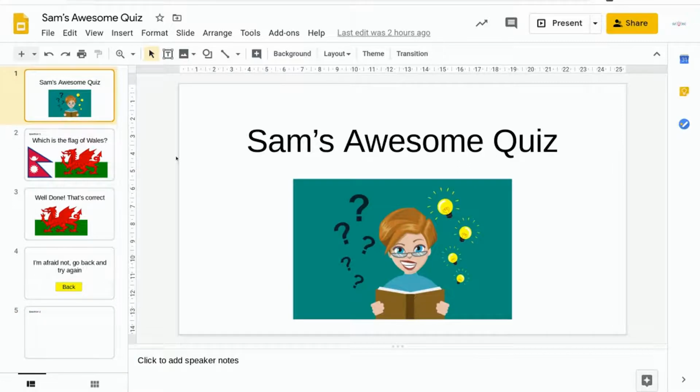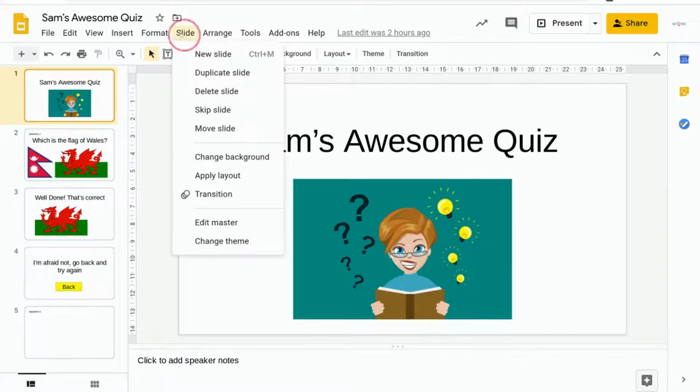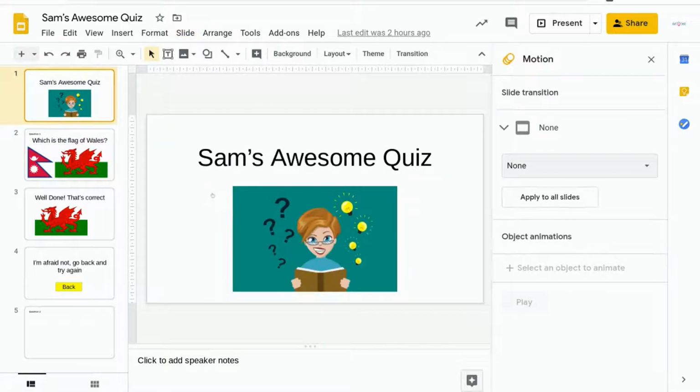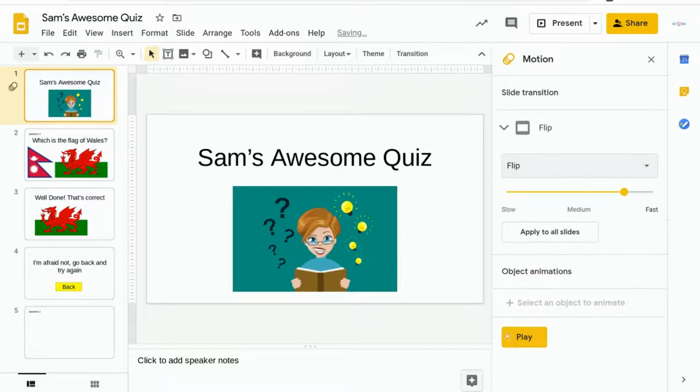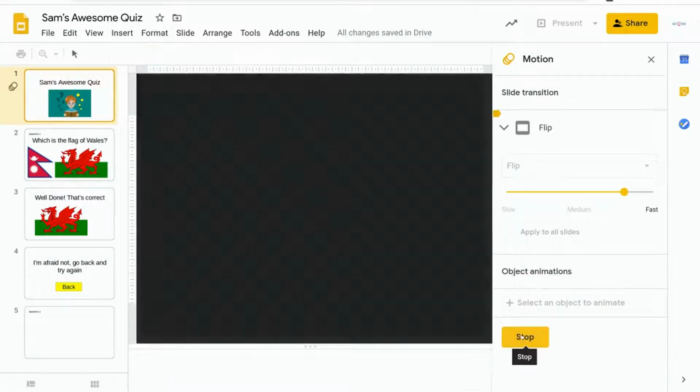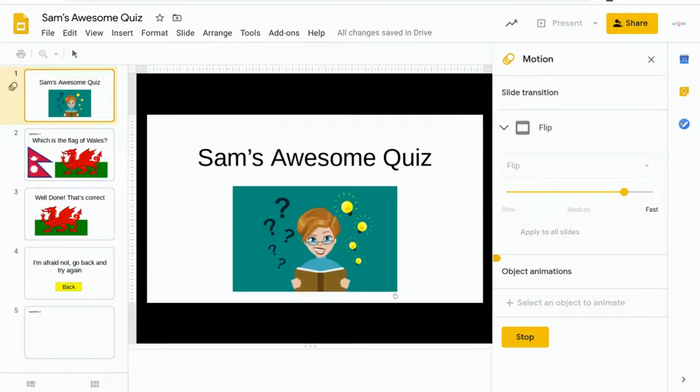The first thing we're going to do is create transitions from the title slide to the question. So to do this, I'm clicking on Slide in the top menu here and choosing Transition. You'll see that the option that comes up first is Slide Transition. I can simply change this and choose from any of the options here. For example, if I go to Flip, I can test it out with the play button. And you'll see what flip means is that it flips in that manner there.